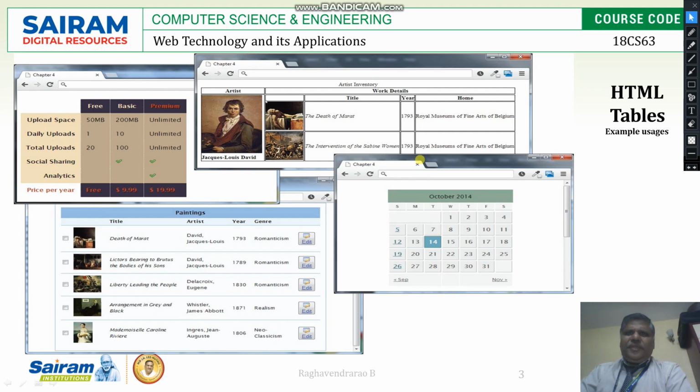And here you can see another table which includes images and descriptions about those things. And here it is a calendar. Here we have images and checkboxes, with information about that particular picture, and you can edit it also. So this is one type of format. These things are the different examples for HTML.